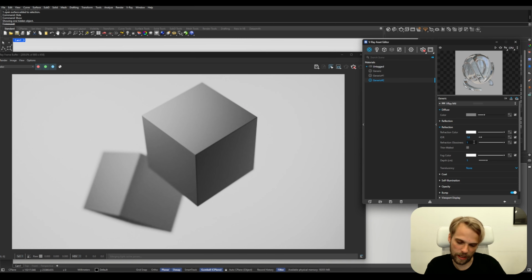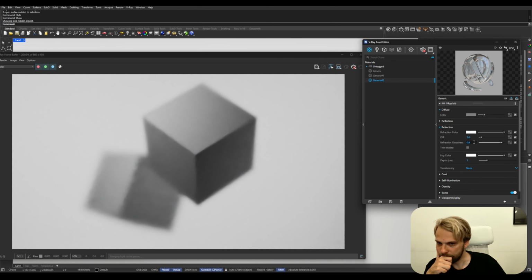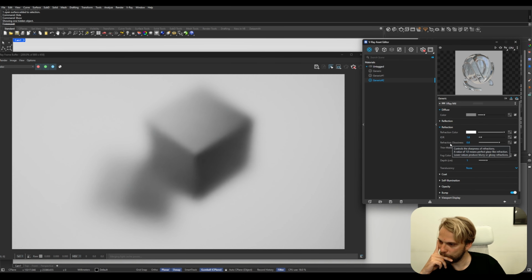Refraction glossiness, that's where the magic happens. If I change this to 0.9, everything's blurry, right? Clearly these things are starting to kind of botch together and everything starts becoming real blurry. 0.8, we're starting to get somewhere. It's starting to become a little bit more interesting.